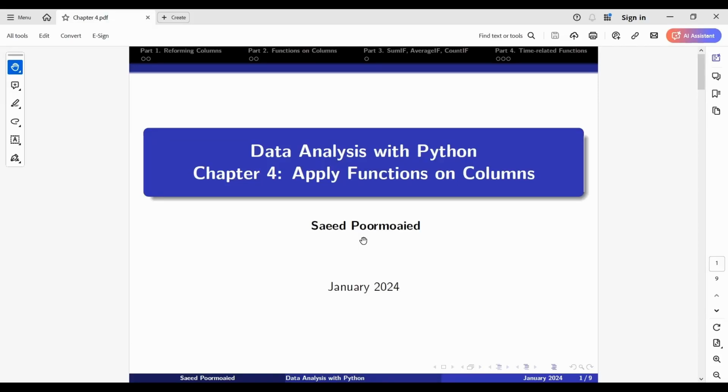In chapter 4, I'm going to explain how to apply some simple functions on columns in a data frame. In part 1, I explain how to reform columns, for example, how to drop specific columns from a data frame, how to rename columns, and so on.